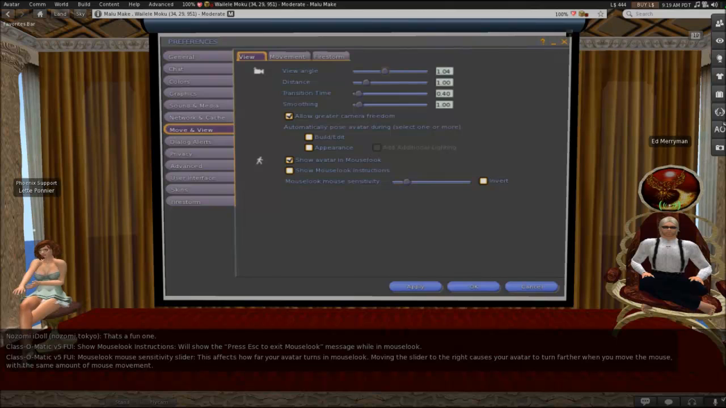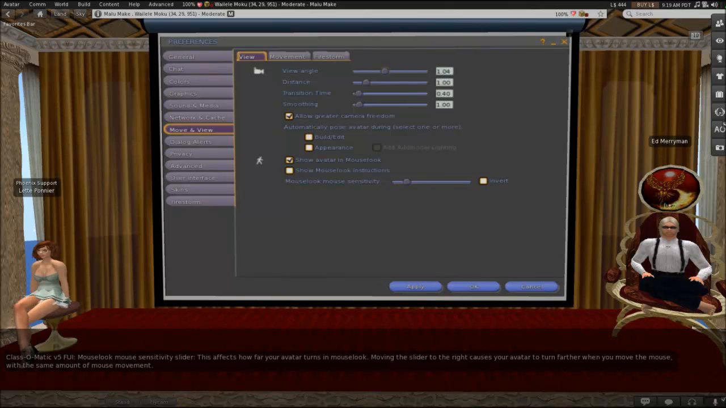And then we have the mouse look mouse sensitivity slider. This affects how far your avatar turns in mouse look. Moving the slider to the right will cause your avatar to turn further when you move your mouse with the same amount of mouse movement.